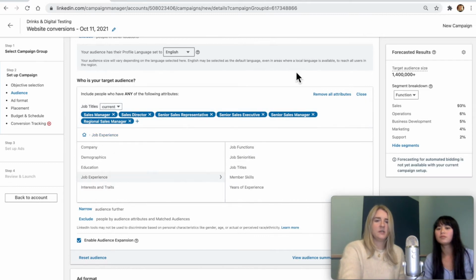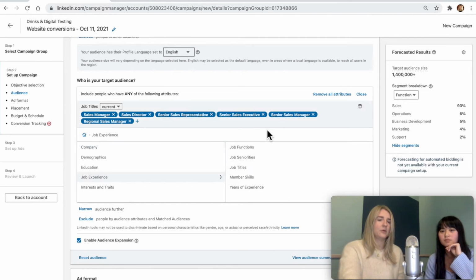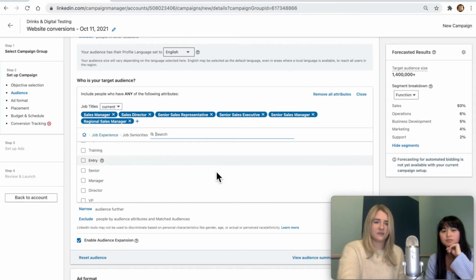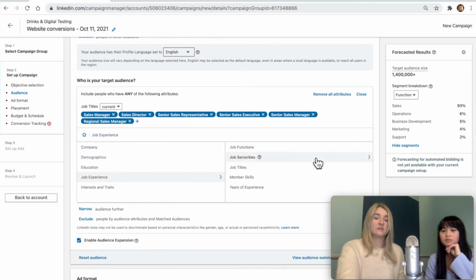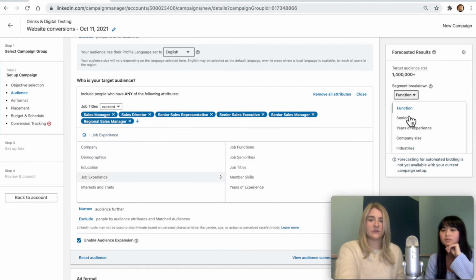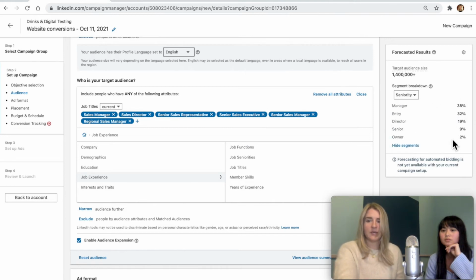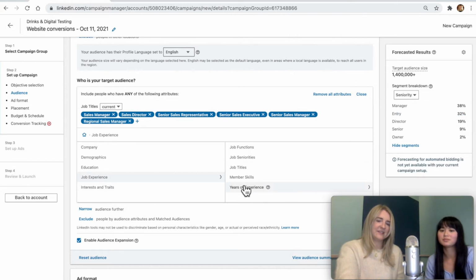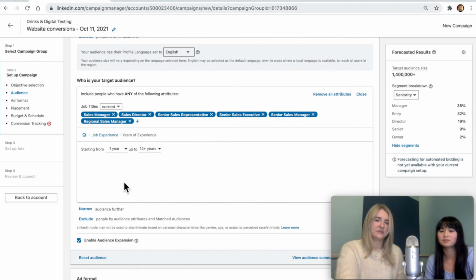So I'll have that kind of criteria. There'll likely be a lot more roles that I put in there, but just to show you an example. I find it's really hard with this one. I actually stay away from job seniorities a little bit, but I like to also use this function to see what the percentages are. But it's giving me a really weird mix of entry and also manager. So to get that out, I also like to use years of experience.